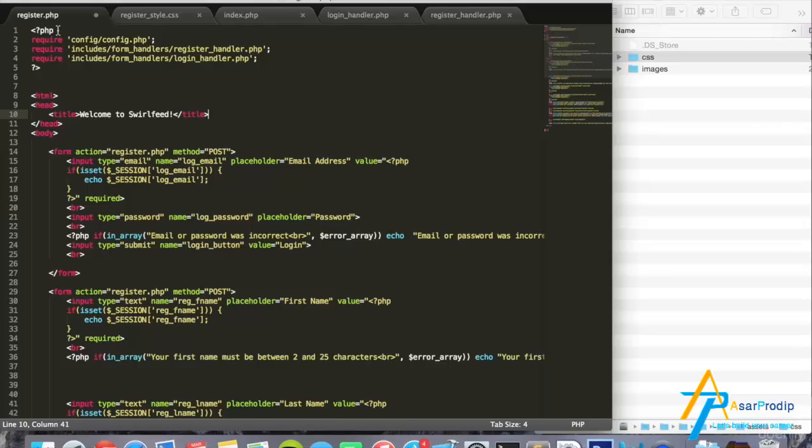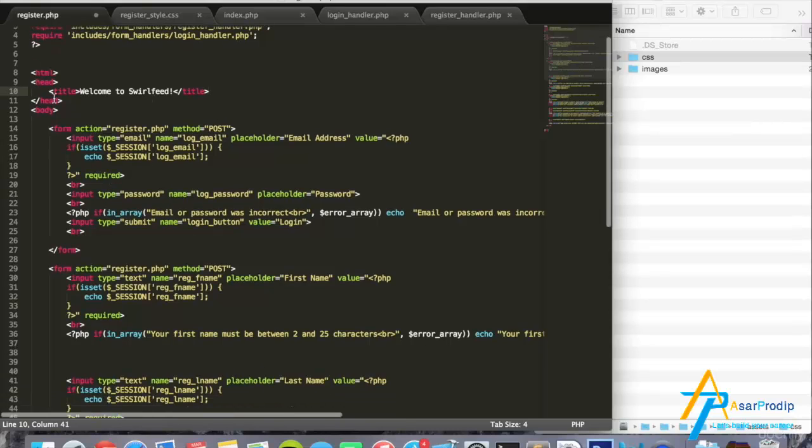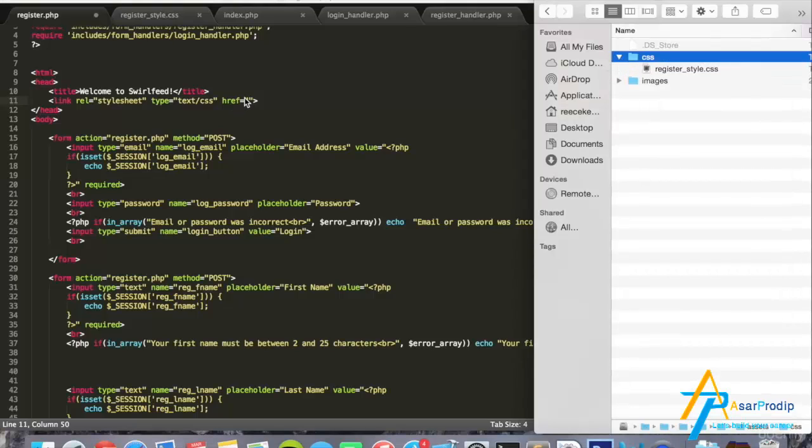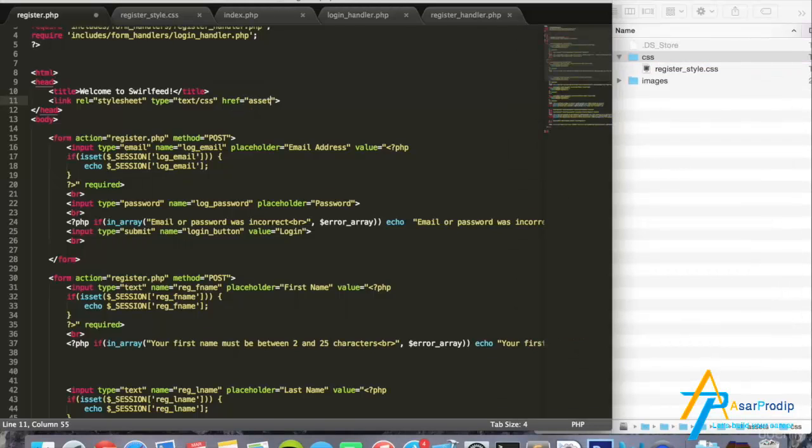So what we do, go back to register.php, and then underneath the title, in the head tags, we're going to say link, press tab, okay? And then it will auto-fill this. This is a CSS link. So inside the href, we're going to give it the path to that new CSS file we just created. So that was in, what was it? Assets, CSS, register_style.css.